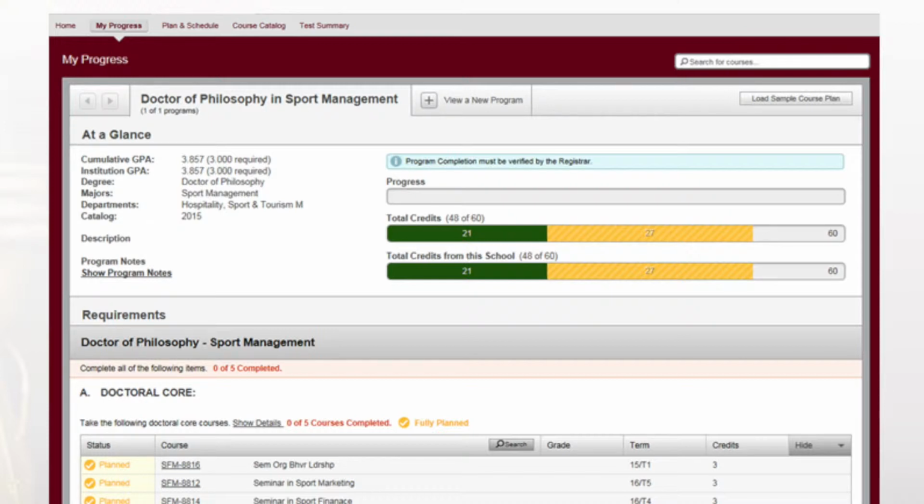The requirements section shows you what courses are required for your academic program. It uses a color-coded system to denote status: green is completed or in progress, yellow is planned or fully planned, red is not started, and blue is fulfilled. The search feature also allows you to search for courses within each section by directing you to use the course catalog.